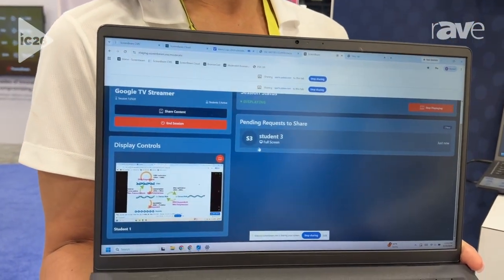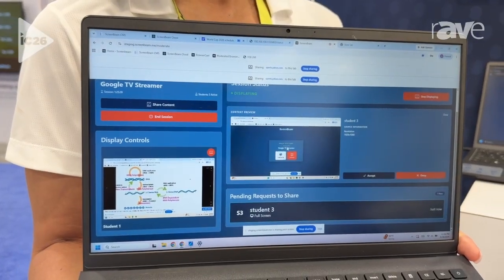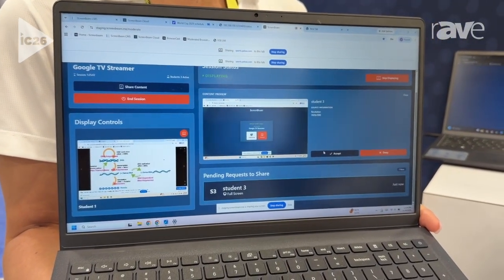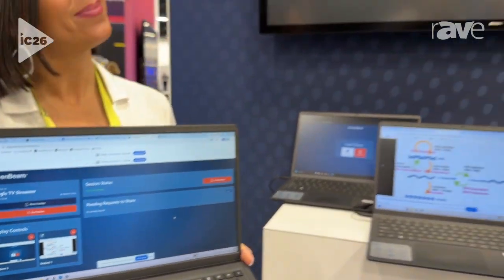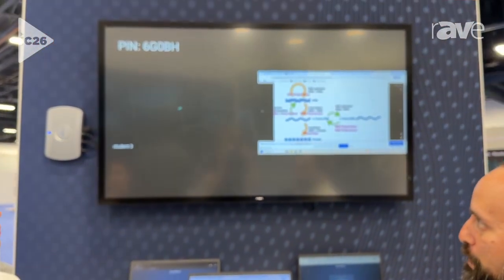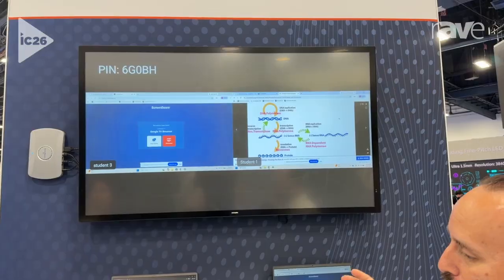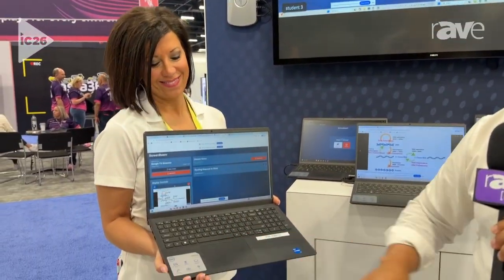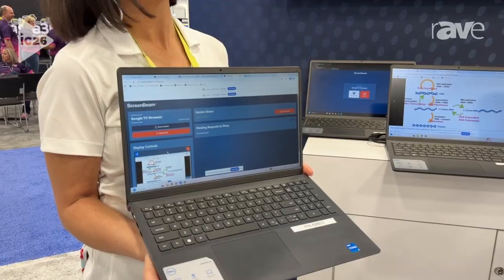And the teacher goes, hey, I want to take a look at what that student's about to share. I can see it in real time, so I'm going to say accept. And now that student screen is sharing to the front of the room. And when it's ready to spotlight, I can spotlight that student here. And I have full moderation.